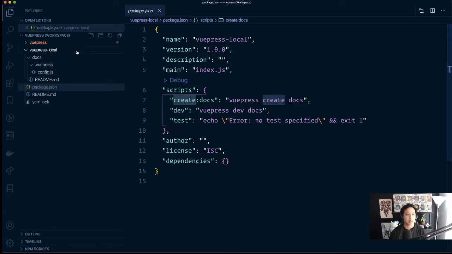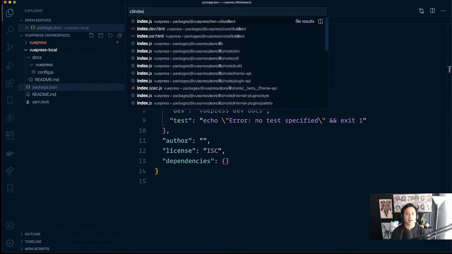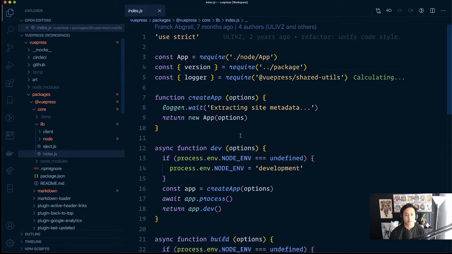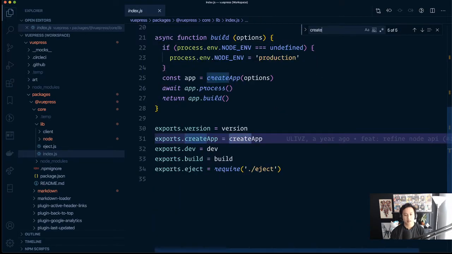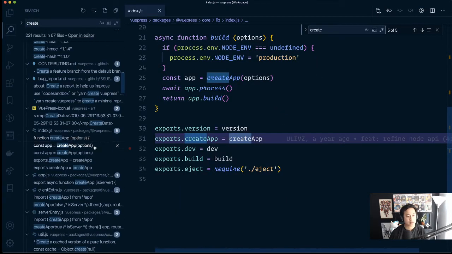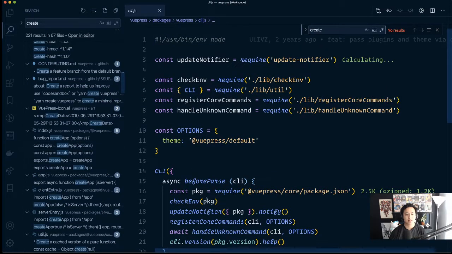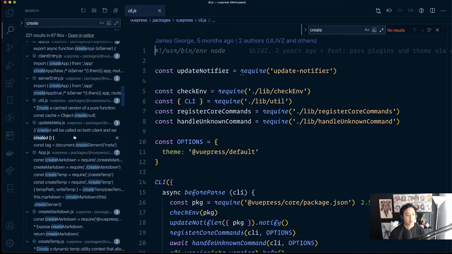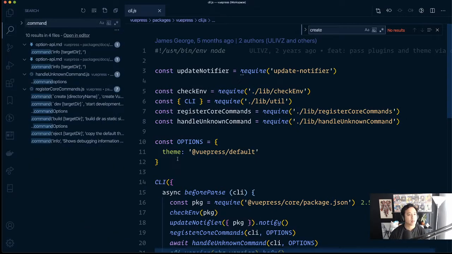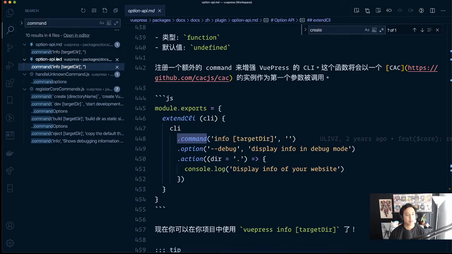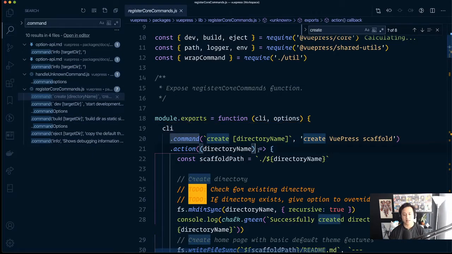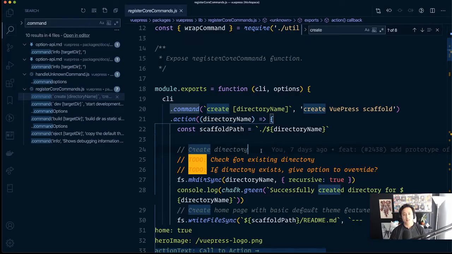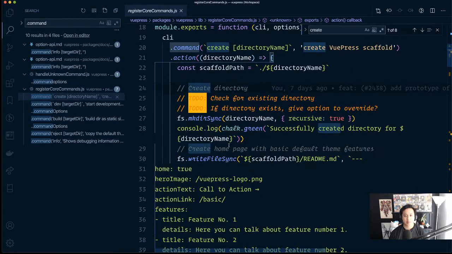This create command is coming from the CLI. I believe it was this one. Nope, wrong one. I want to say the CLI.js. Here we go. It's funny, you think, oh, I remember. It was the dot command. There we go, this is much better. Option API register core commands. Okay, now we're good. Here is where the core CLI commands are being registered.